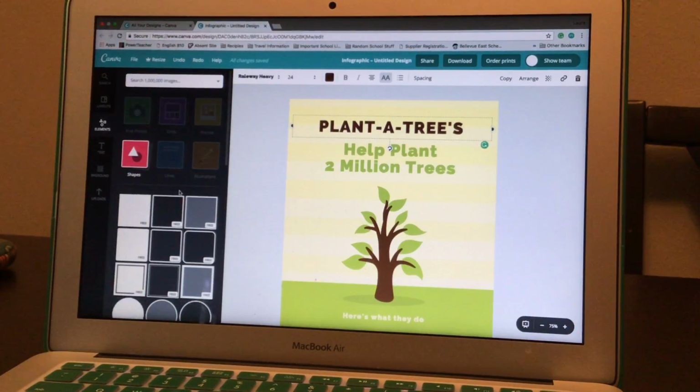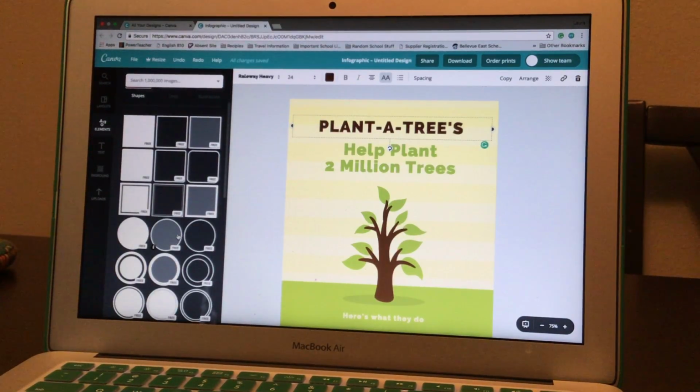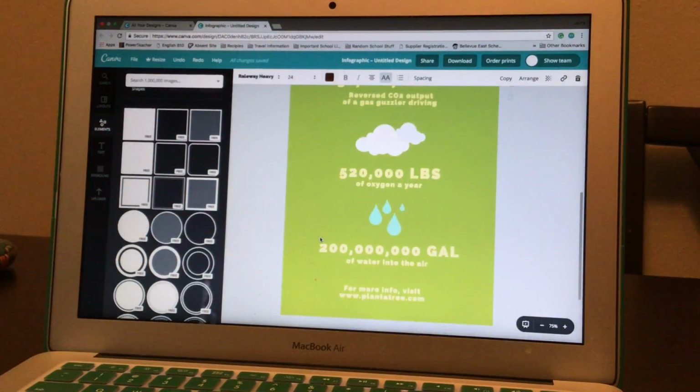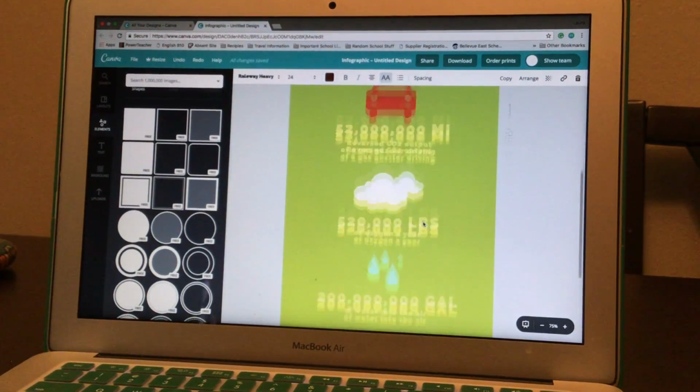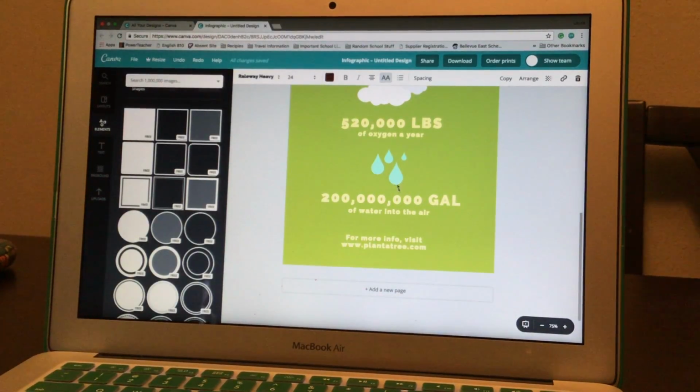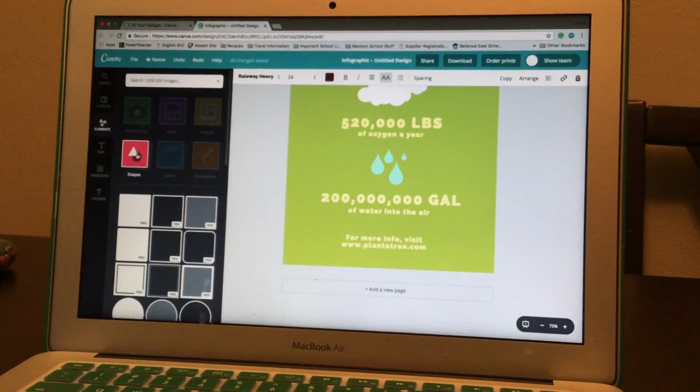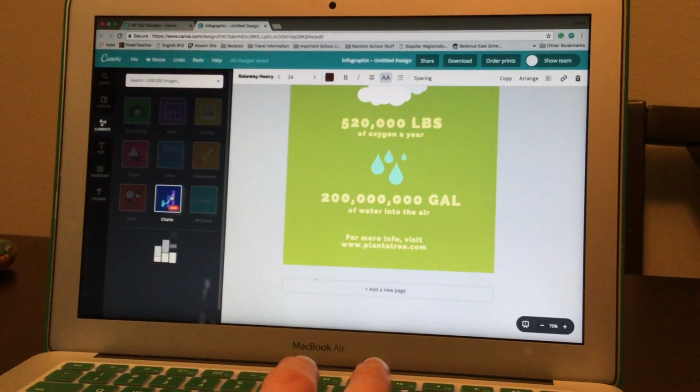Shapes is a really great tool. You can use it to add emphasis to your infographic. As you can see here, they used shapes to help create these little raindrops or this little water droplet section here. Another interesting feature on Canva is the charts.